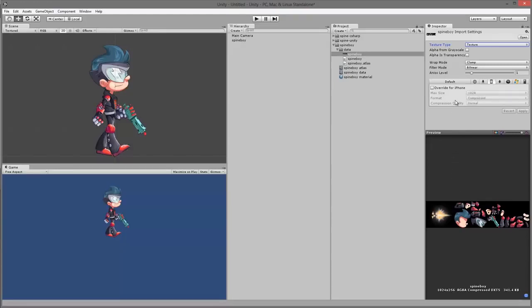One way to get around that is to create an override for iPhone and set your format to true color. Another way to get around it would be to export your texture from Spine as a square texture, so it would be a 1024 by 1024. I'm just going to remove the override here and go and change my default format from compressed to true color and hit apply again.